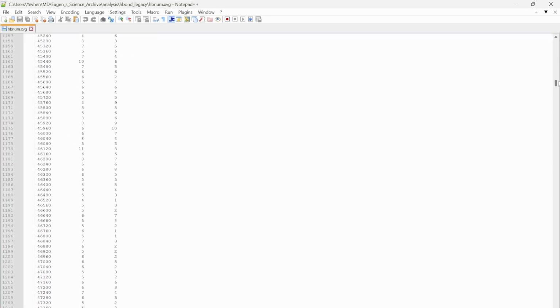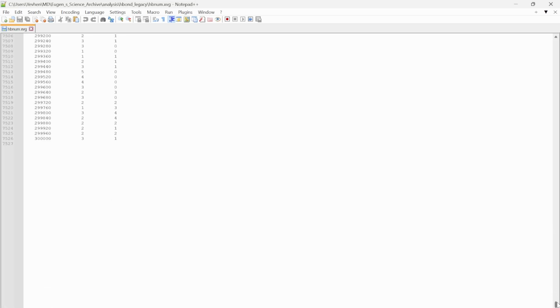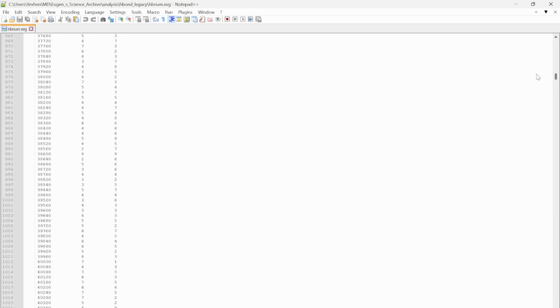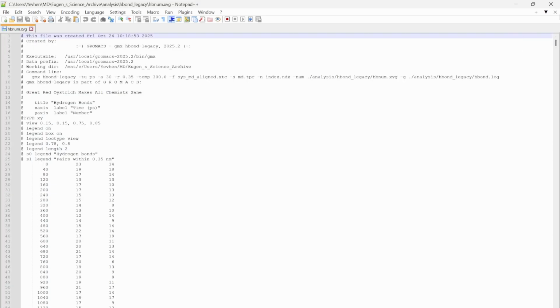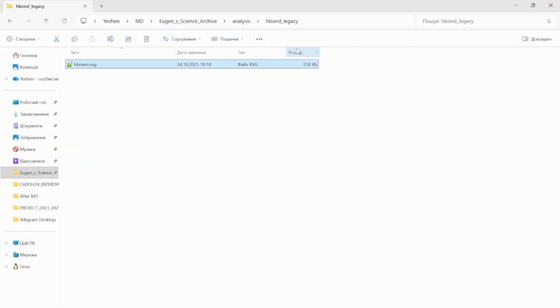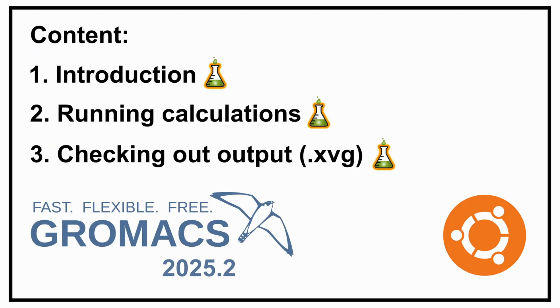While the gmx hbond-legacy tool is now considered deprecated, you can still use it for legacy support and in cases which are not covered by the limited functionality of the modern gmx hbond tool.